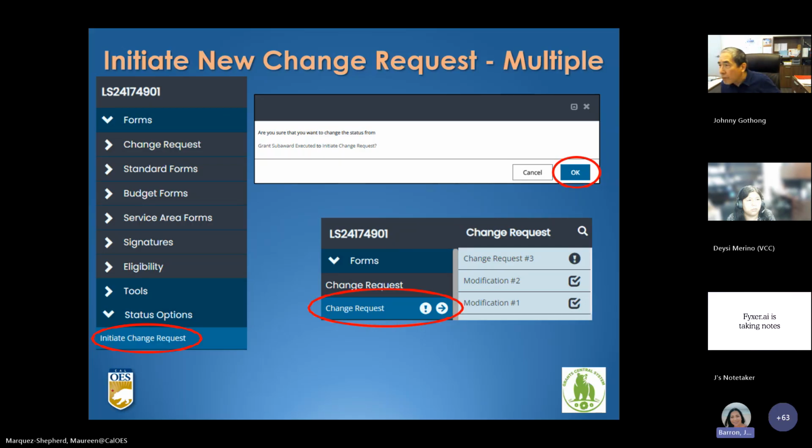When you click on the arrow, it will show you the list of modifications already processed, as well as the new modification that you are currently working on. In addition, it numerically lists the order of your change request. Remember, only one modification request can be in process at a time.